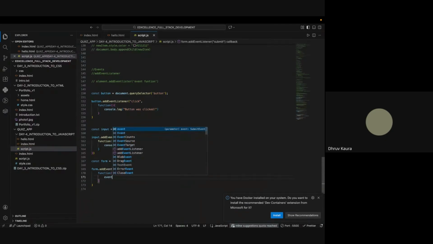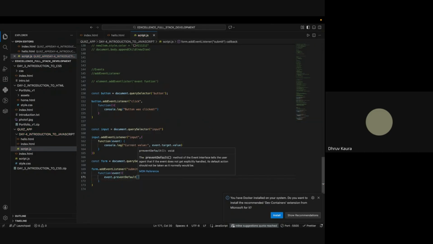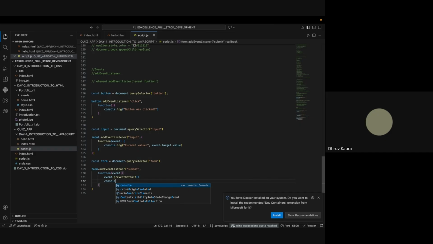This will stop the browser from its default behavior, so wherever we are having the error, we add event dot preventDefault. The error we were having will be removed there. Then create console.log, form is submitted.